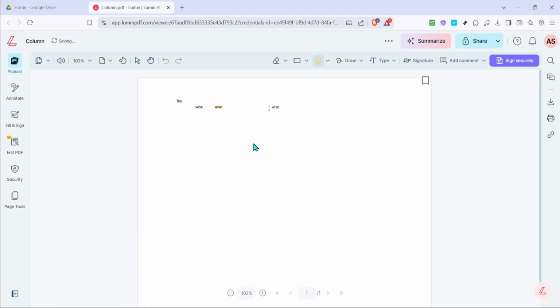Highlighting is extremely useful for studying, reviewing contracts, preparing reports, or organizing your reading materials. By using Lumin PDF through Google Drive, all your highlights stay saved and synced, making it easy to return later and continue right where you left off.